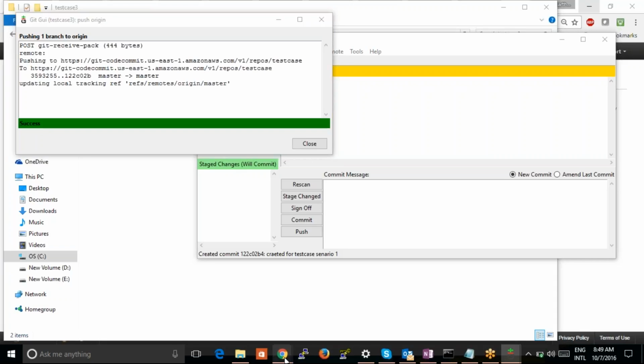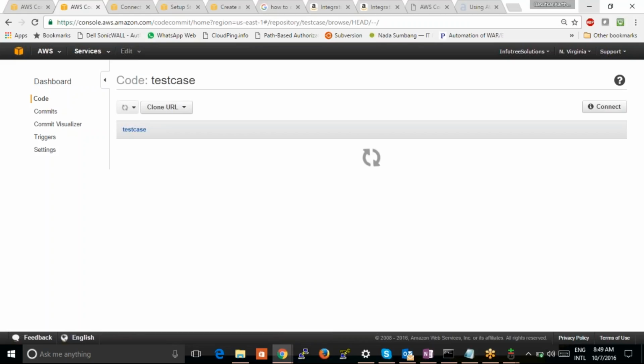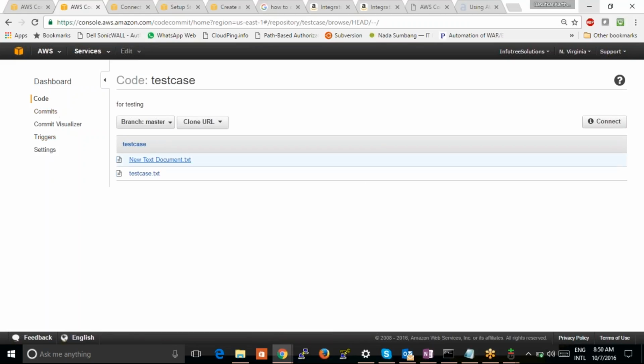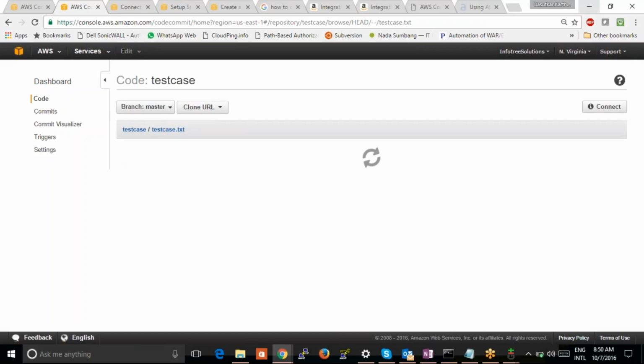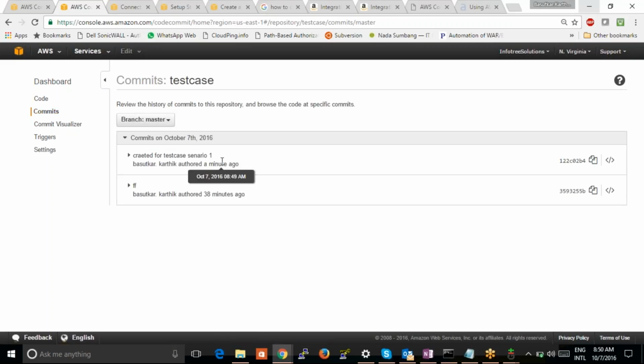So let us see whether the file went to this repository or not. Let's see from the AWS browser console GUI. Open this repository. Oh, here it added the file. Okay, and the content is same. So from here, from codes, you can see what exactly the file consists of. From commits, who made that commit and what is the commit message given while committing this file. So Karthik made a commit and he said that this file is created for test case scenario 1.